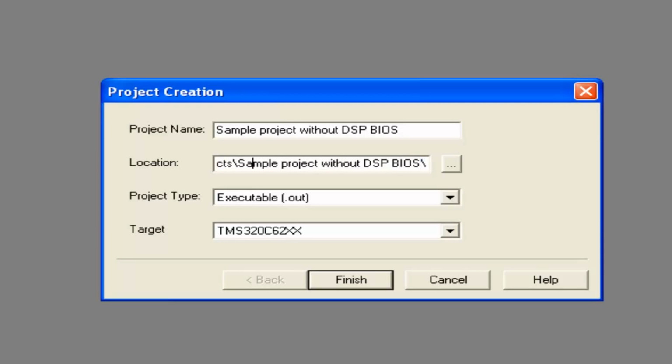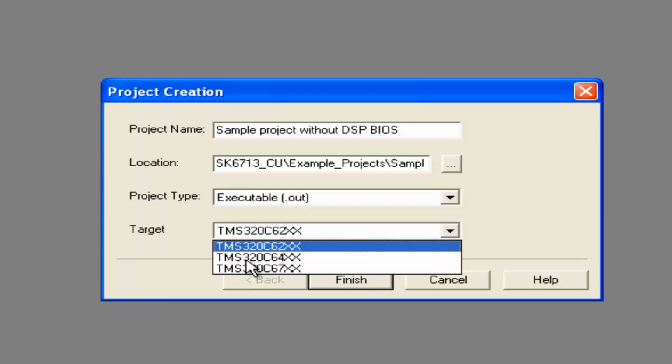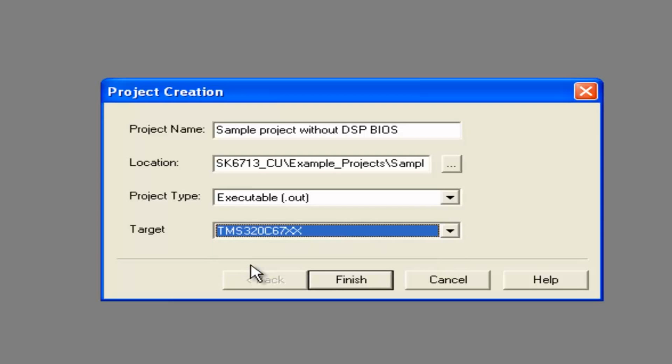The second one is the location. You can select your location. So this is our location. The third one is project type and the target. Here you have to take care: we have to use the target TMS320C67. So click on finish.